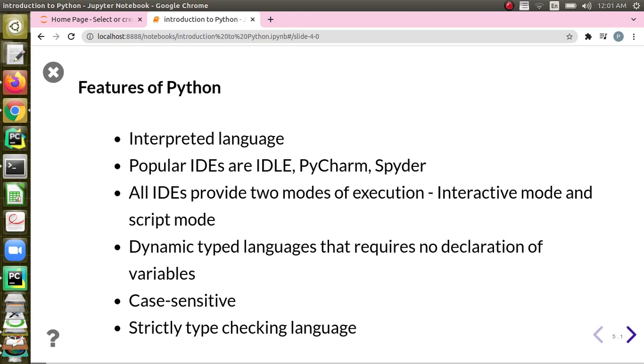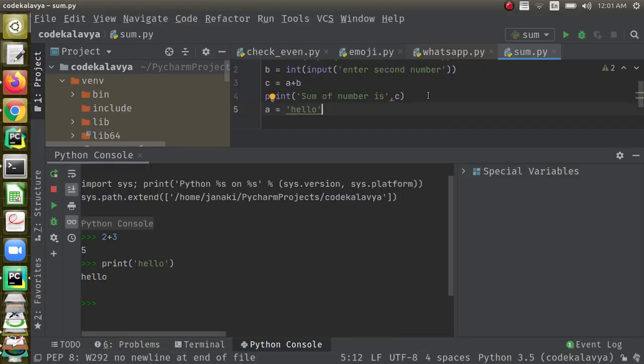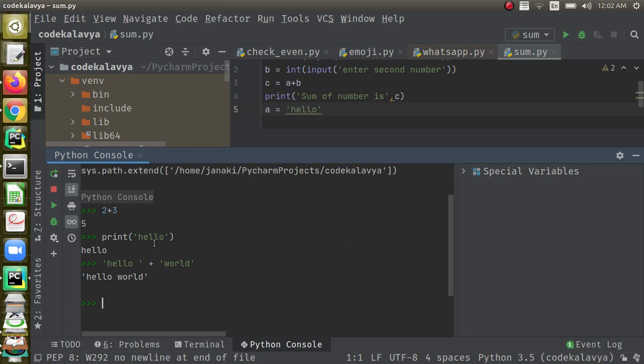It is case sensitive. Capital A is different from small a, and so on. And it is a strictly type checking language. What is meant by strictly type checking is, let me show in the console mode. As we can see, 2 plus 3 is 5. That's fine. It will work with integers and floating point values and so on. Similarly, I can give 2 strings and put a plus operator in between, and I will see that it is getting concatenated.